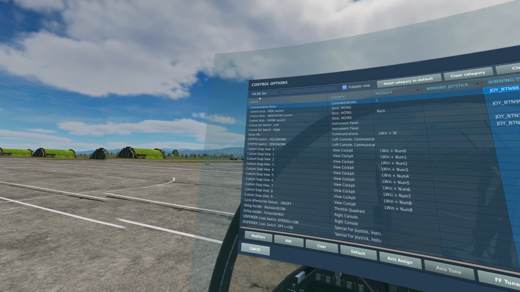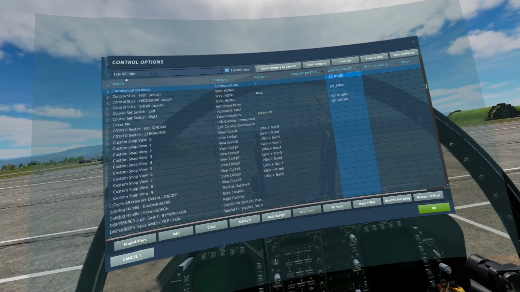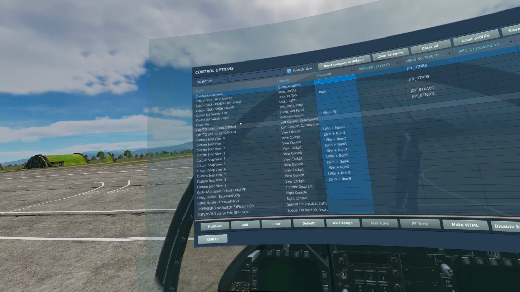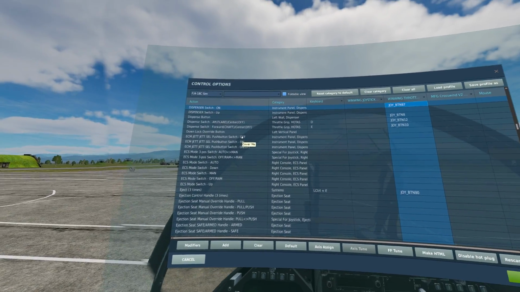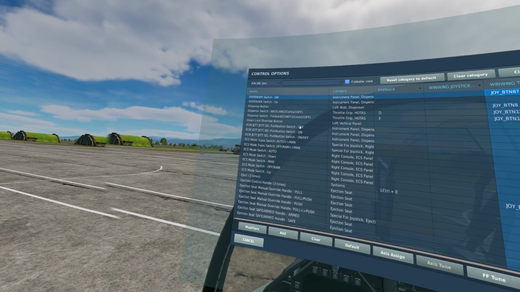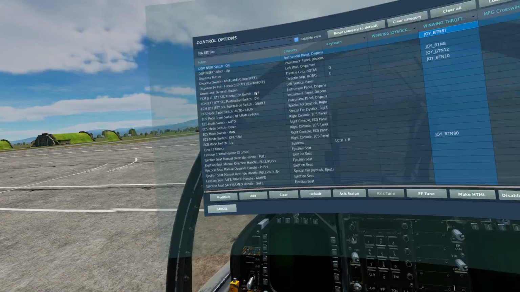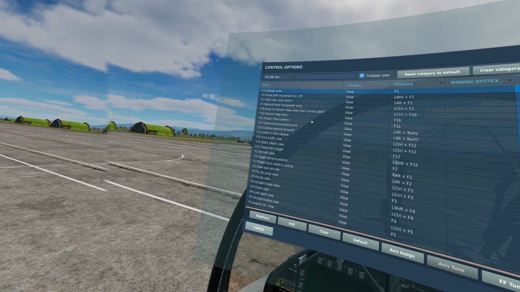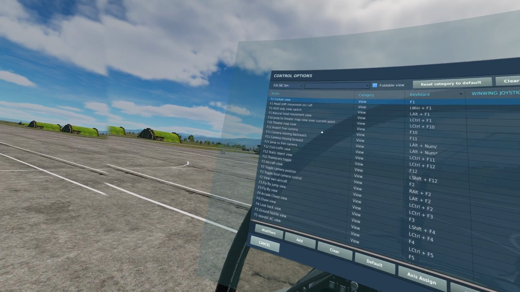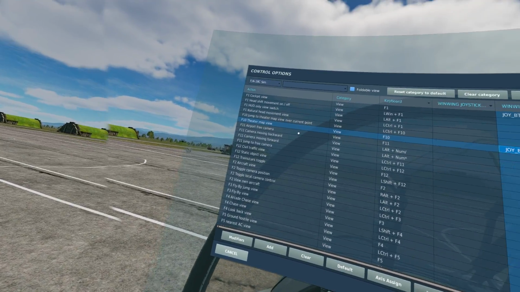I also have a keybind for communication menu. That way I don't have to hit the / key on my keyboard to open it. And a keybind to turn my dispenser switch to the on position if I don't want to click it in the cockpit on startup. I have a keybind for F1 cockpit view and F10 theater map view.